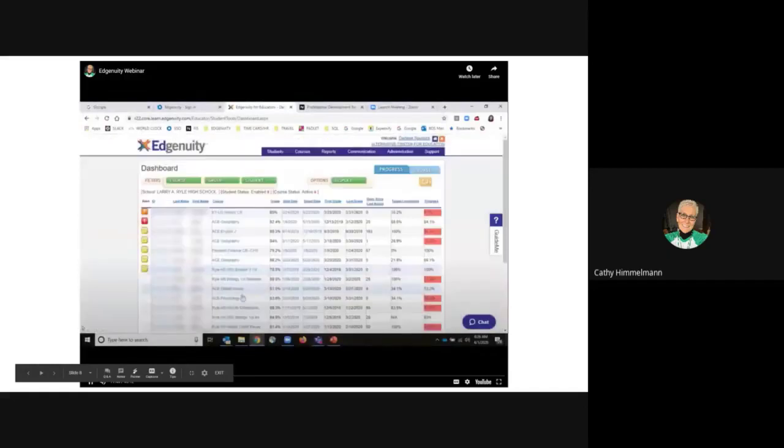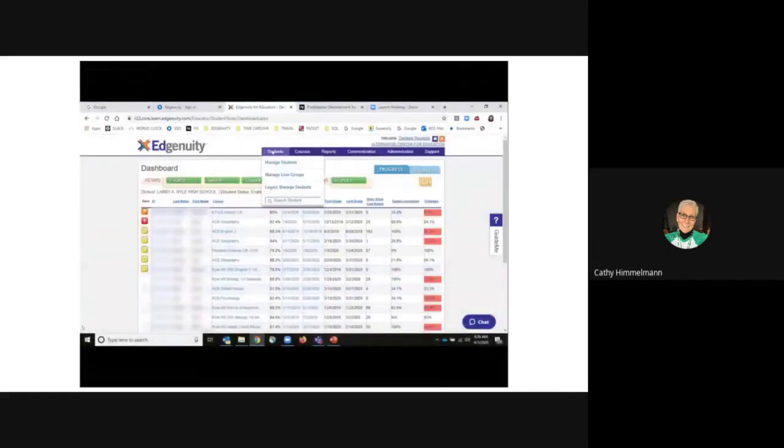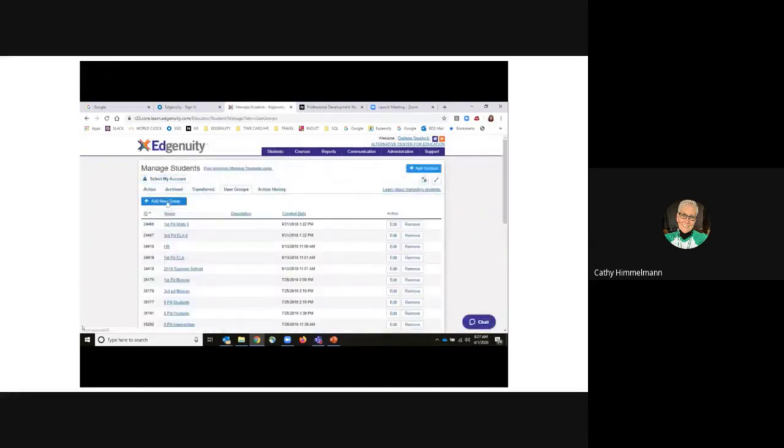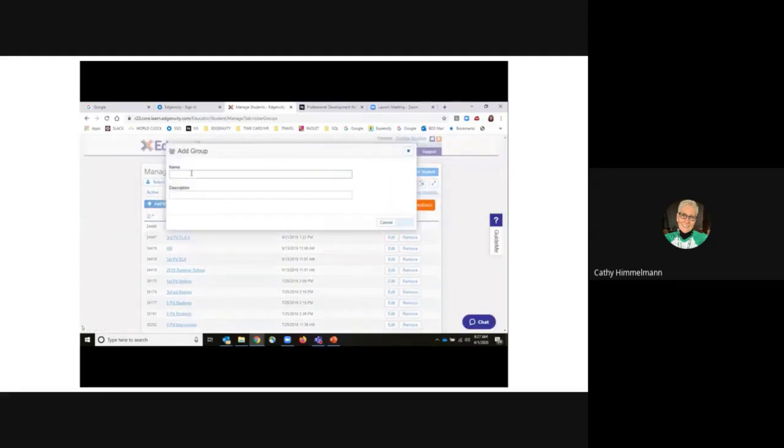To set up a user group, we'll go to Students, Manage User Groups. We're going to click on Add New Group. I'm going to give it a name, and I'm going to call it my first period biology. First period biology, and I'm going to click Save.